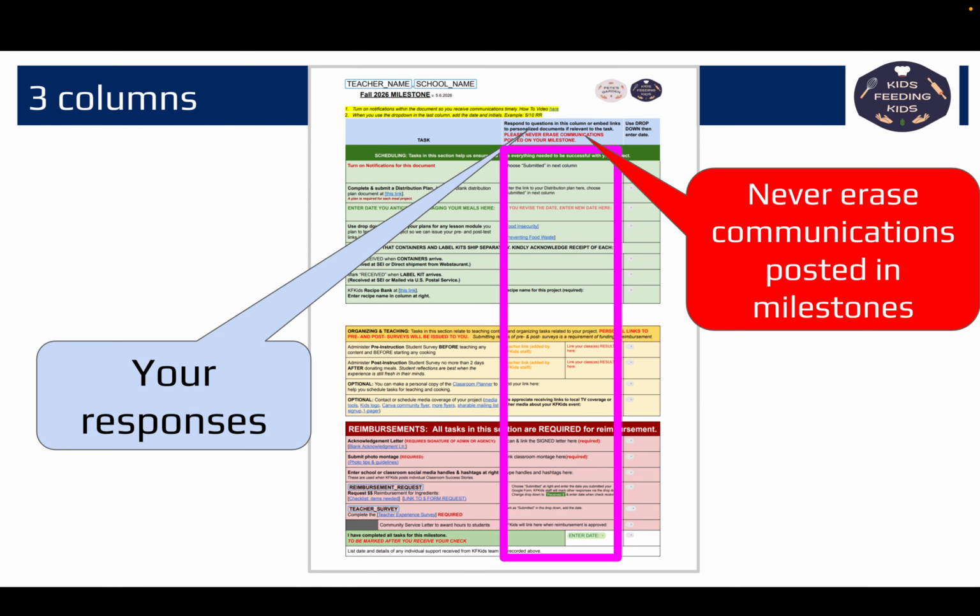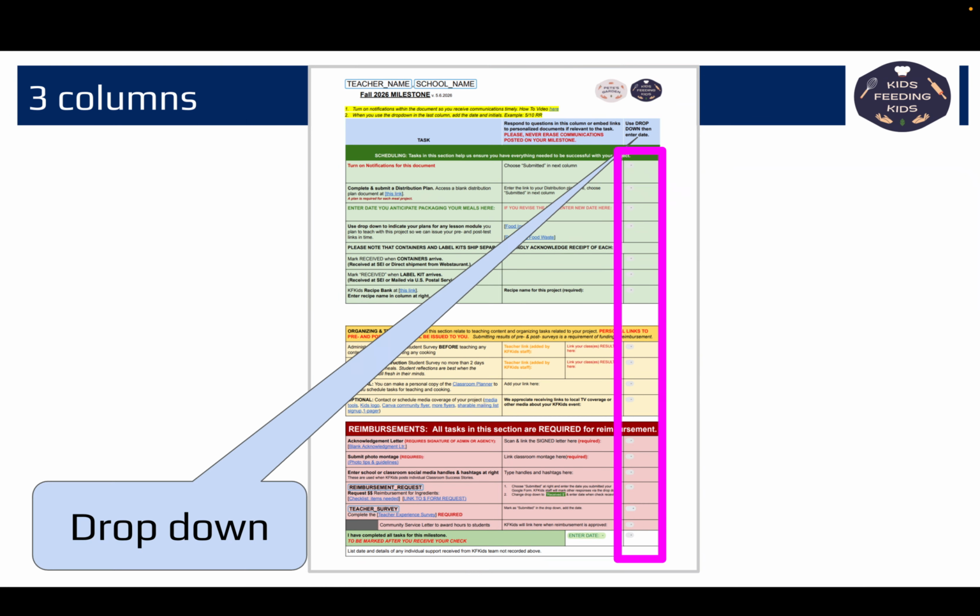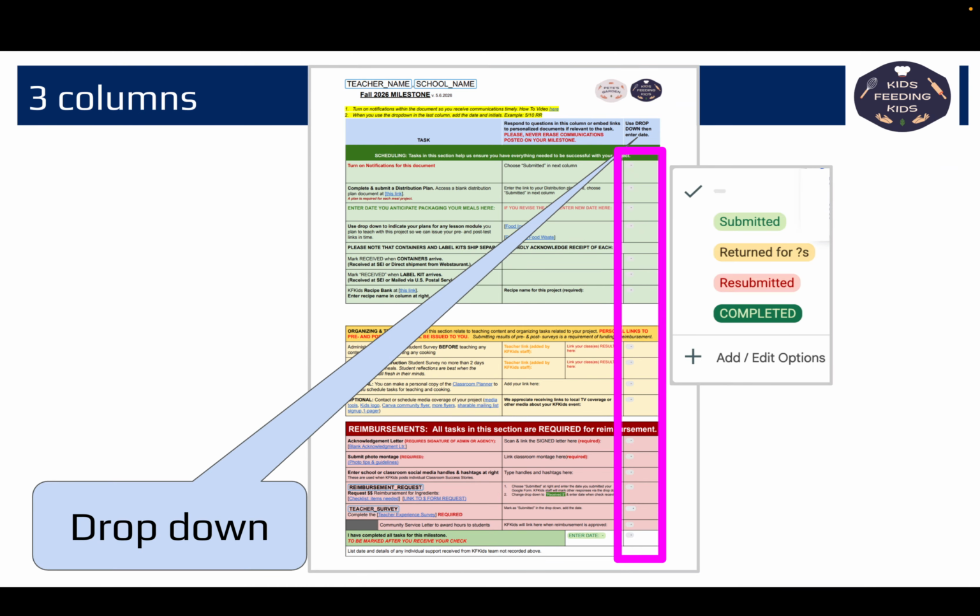Notes between you and staff make it possible for anyone on our team to support your questions and progress at any time. On the far right, you'll use drop-down menus and dates to communicate activity status with the Kids Feeding Kids team. The drop-down options help simplify communication and eliminate numerous emails. Both teachers and Kids Feeding Kids staff can quickly see where things stand throughout the life of a project.